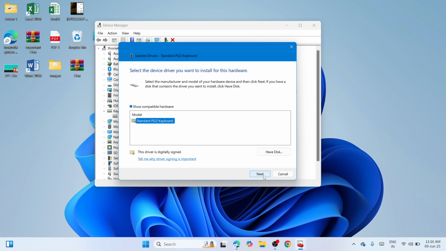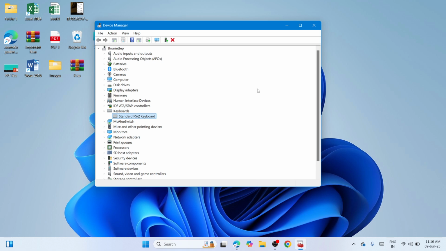Once done, please restart your computer. Once you've restarted it, try to check if the problem has been fixed. However, if not, then we need to move on to the last method.